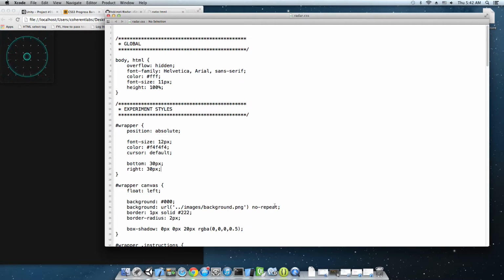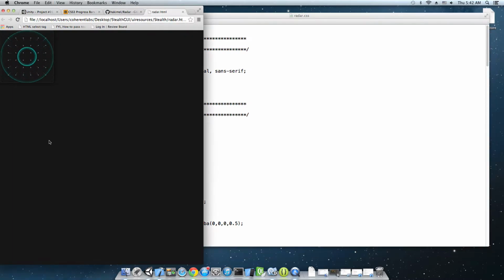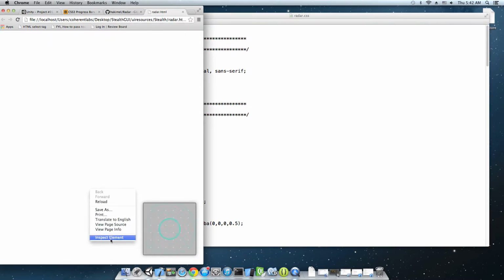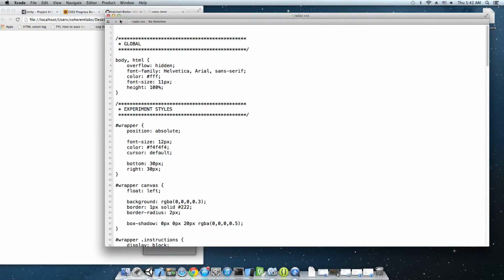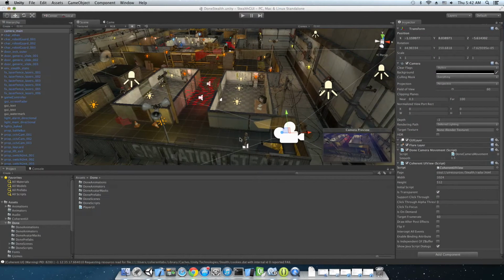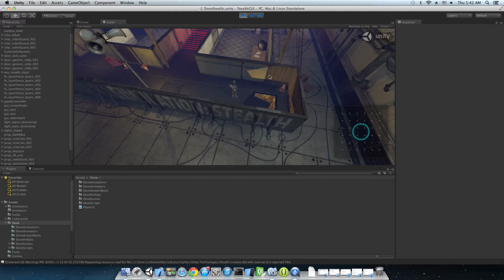And we don't have this background, so I'm just gonna delete that. And while we're at it, I'm gonna make the canvas, this is the canvas rule, semi-transparent by using rgba(0,0,0,0.3). Let's refresh that, and there it is. Let's see if we have any errors. No, we don't. That's great. And so let's see how that looks in our game. We have that radar. And there it is.